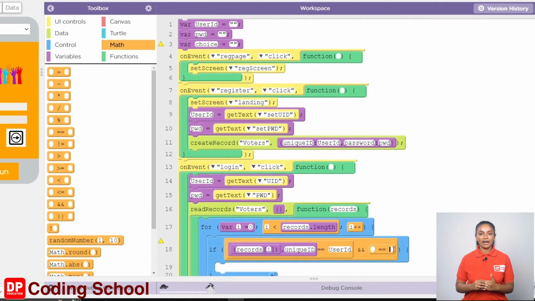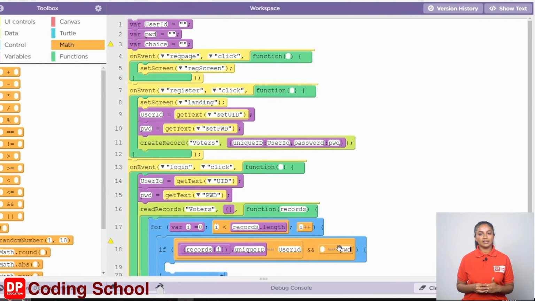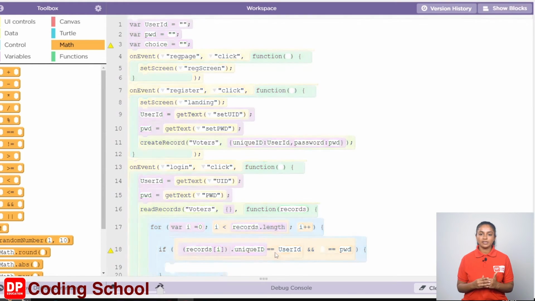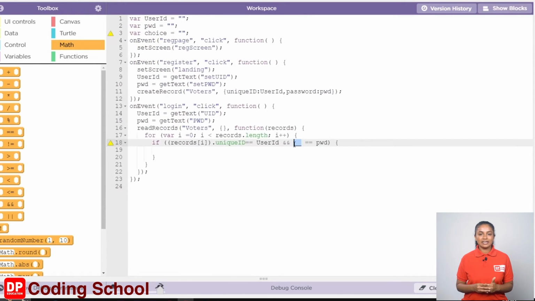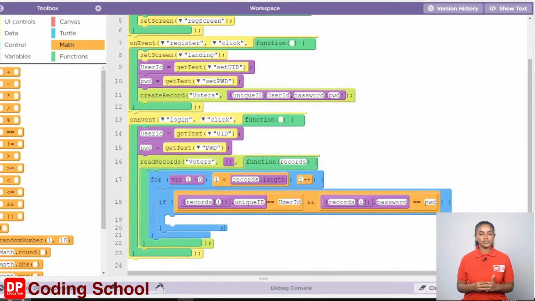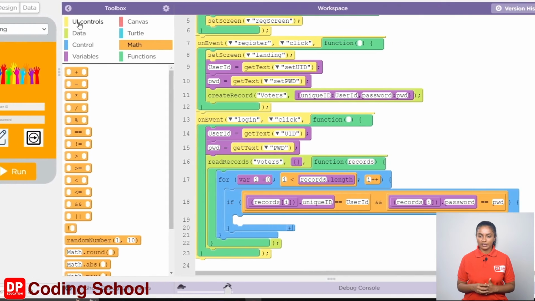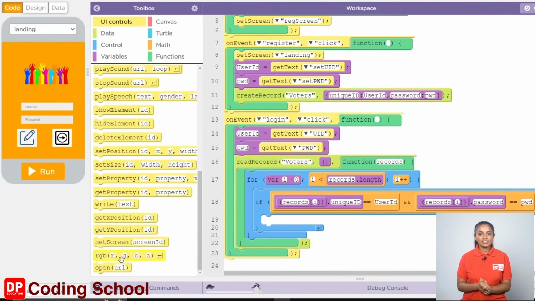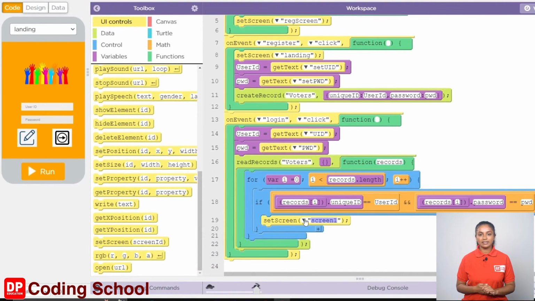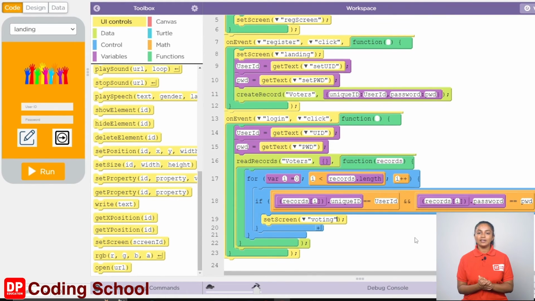In the same way, I type PWD here and click on show text again. Now to the left side of the equal sign, it is given as records[I].password. Now again, let's click on show blocks. If this condition is true, the voting screen should be displayed. I click on UI controls and drag a set screen code block here. From here, let's select the screen we want. I choose voting. Right. We have now finished creating one part of the game.